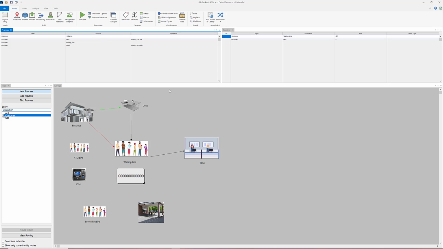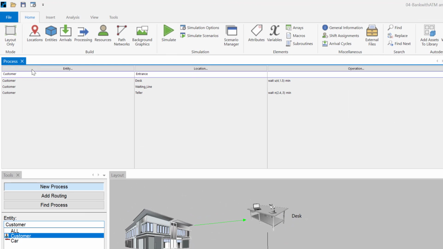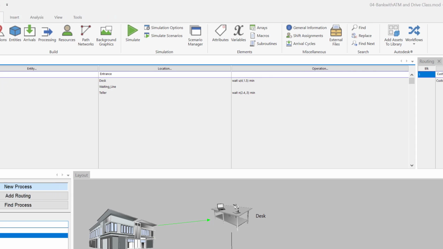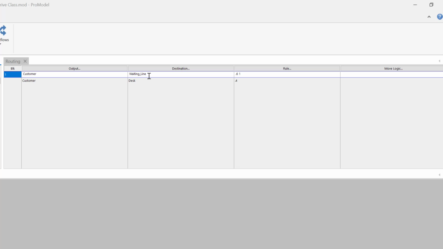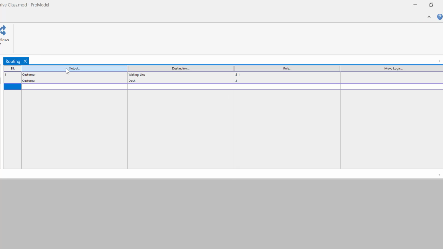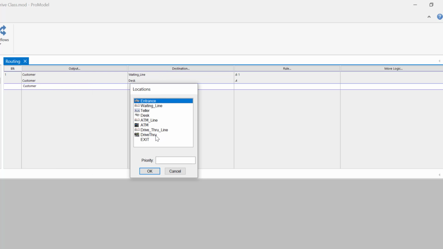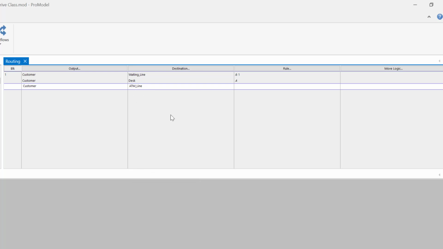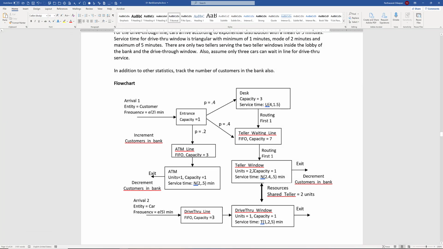Okay, so now let's look at what we need to do. We have a customer coming in, and then we have a waiting line and desk, 60/40, but we need to add one more now. So we have customer going to ATM line. Okay, so now we need to change the probabilities, which are 40/40/20.